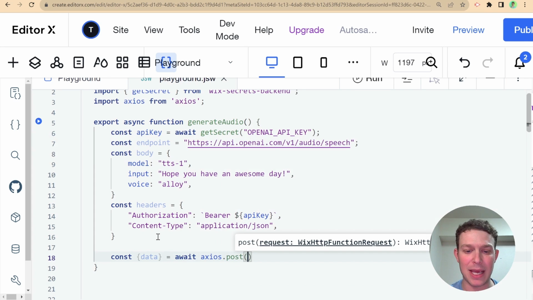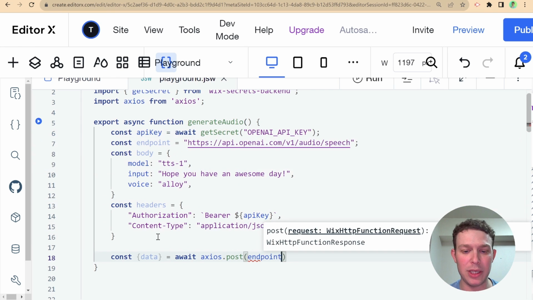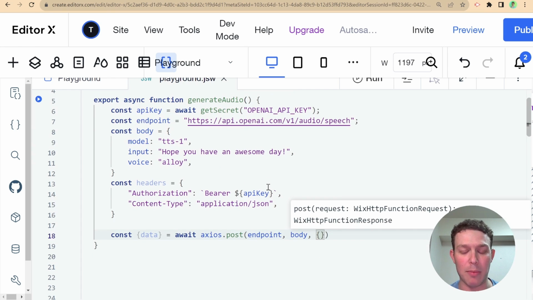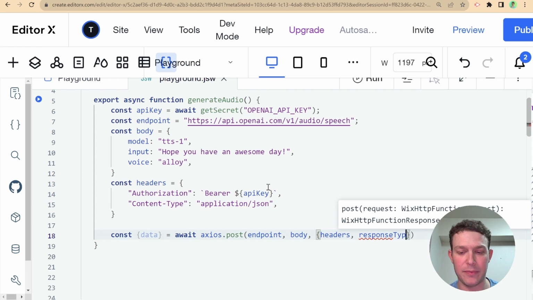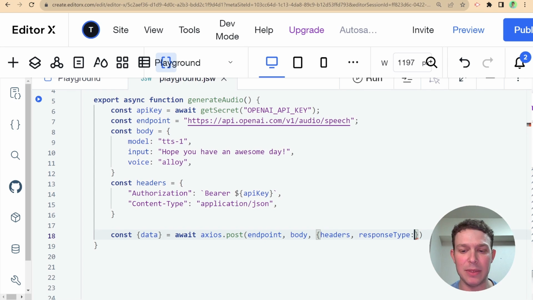So the method is passed in this way with Axios, and we're going to have the endpoint. We're going to have our body, and here we're going to have our options. And for the options, we have the headers. And we have one more thing that we're going to be passing in here, and that is the response type. And this response type needs to be of the type, I'm just looking it up now, array buffer.